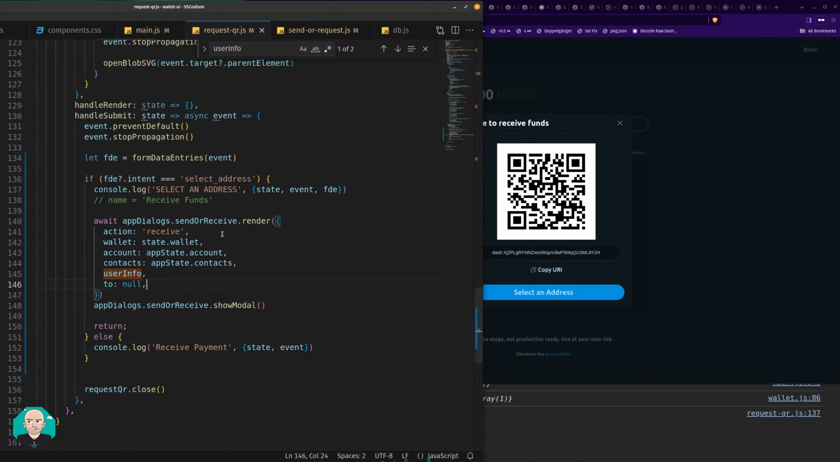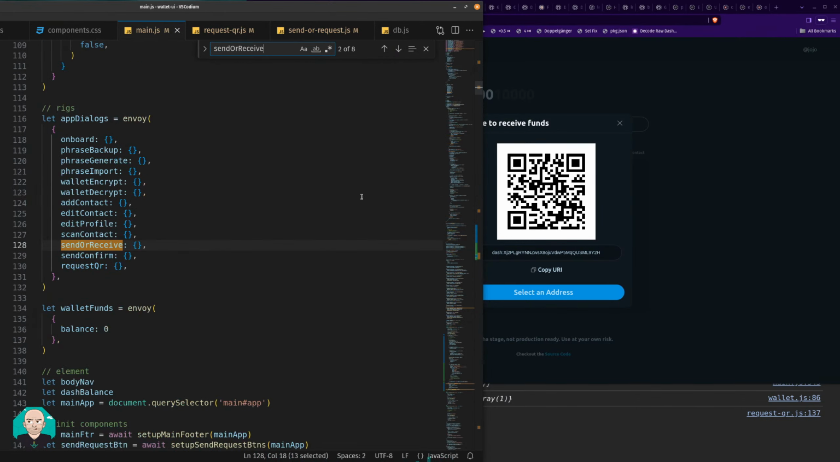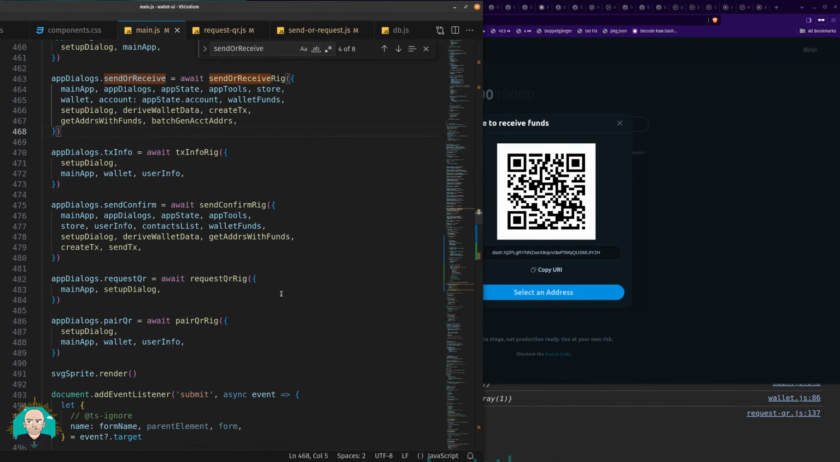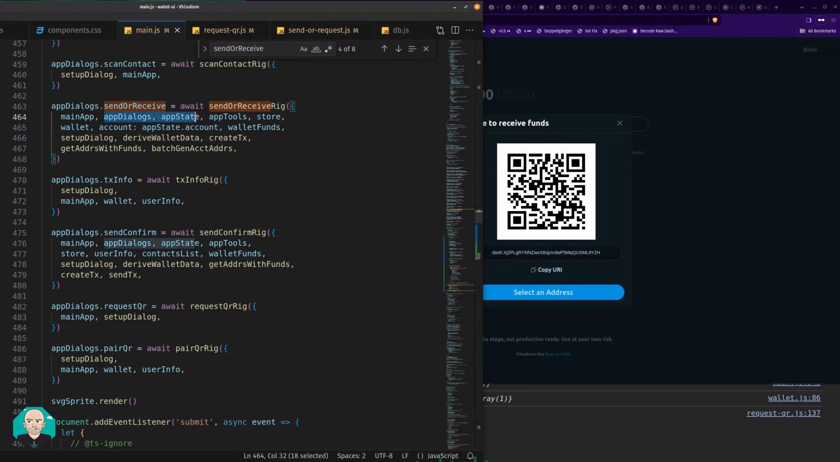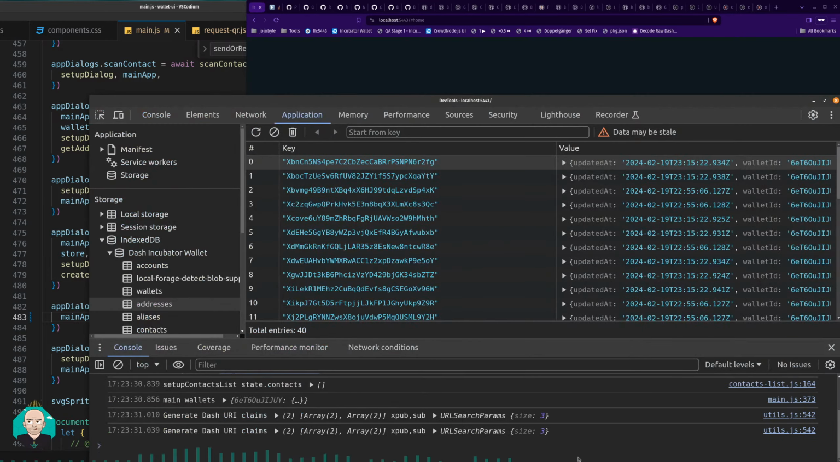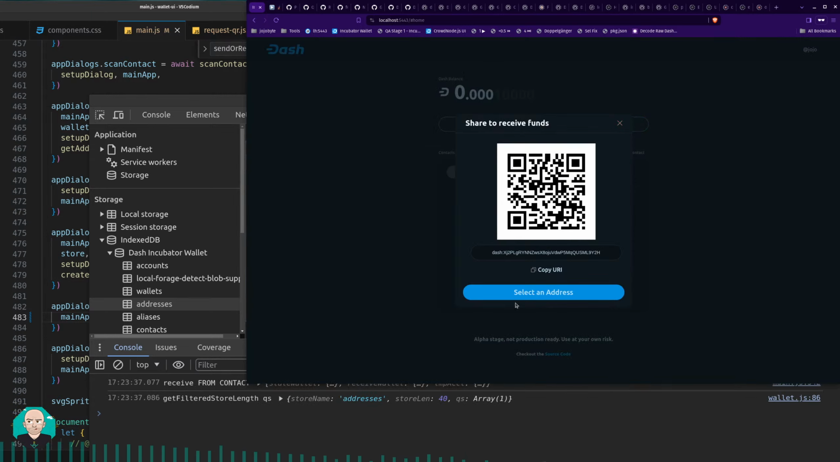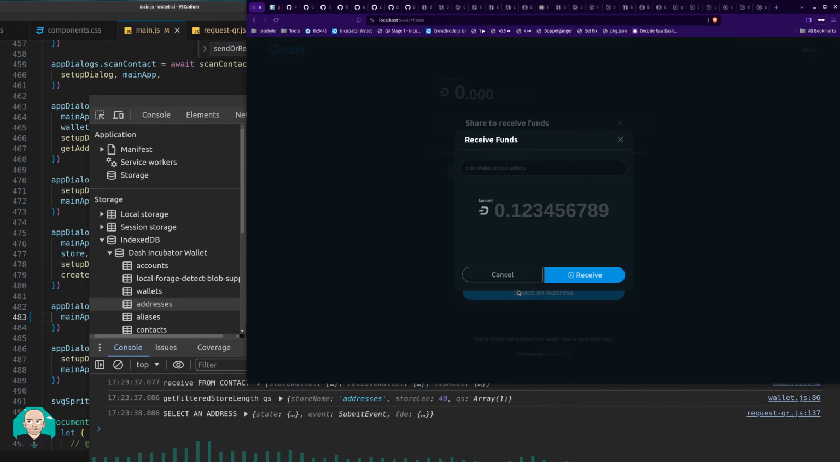Okay, and we need to edit. Let's see, send or receive here. Okay, so we do already. Wait, no, not there. We need request QR. We need app dialogues, app state, and user info. I think that's what we need. So if we refresh this and we do receive and select, boom.